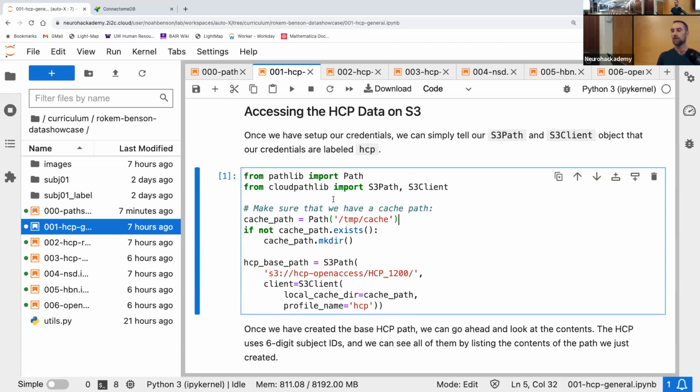Okay, so basically, in order to access the Human Connectome Project, we're going to start by importing pathlib and importing S3Path and S3Client from Cloud Pathlib. I'm going to go ahead and set up a cache path here, and I'm putting it in /temp/cache. And then we just make sure it exists.